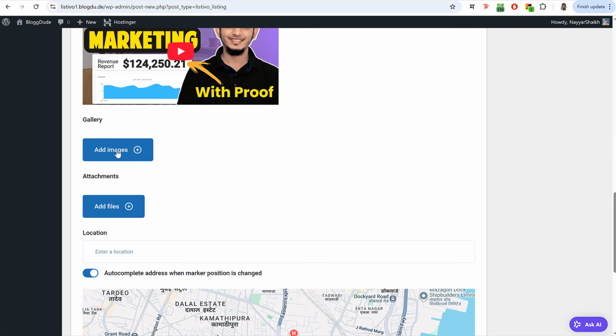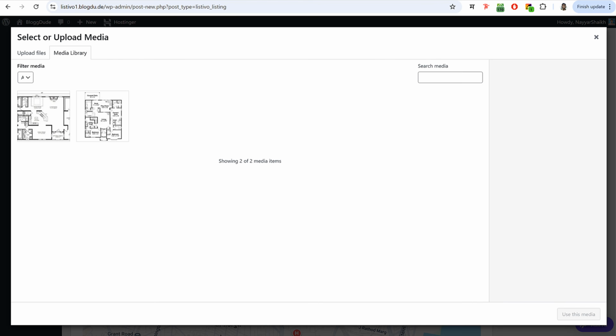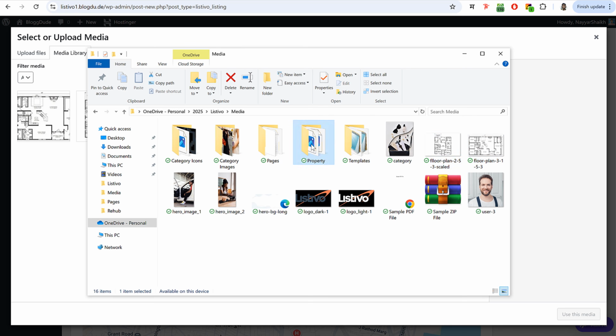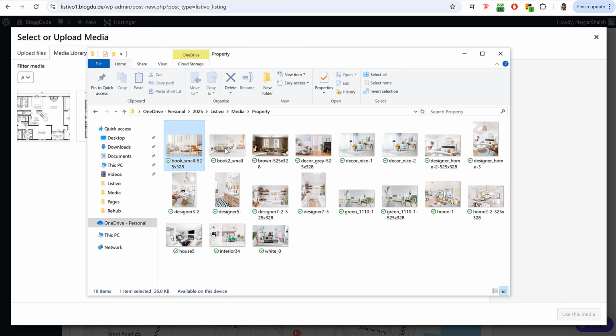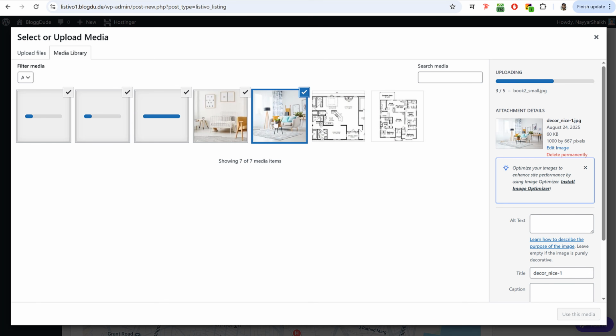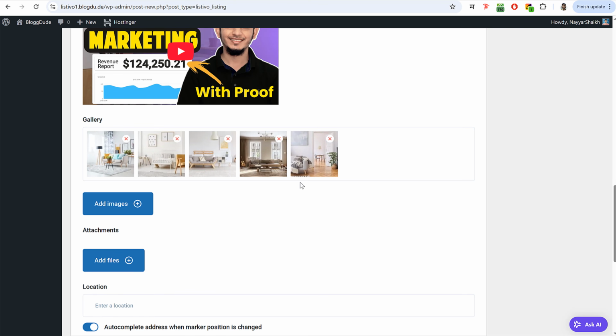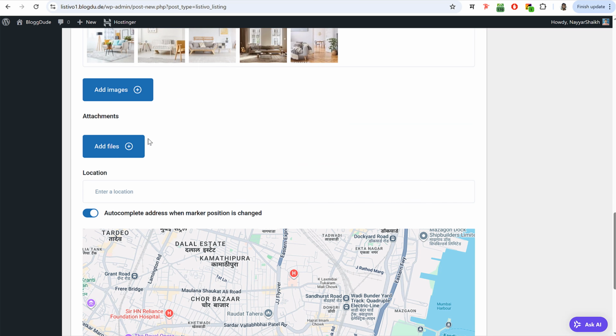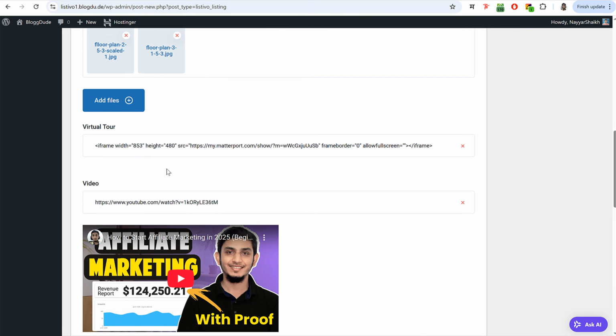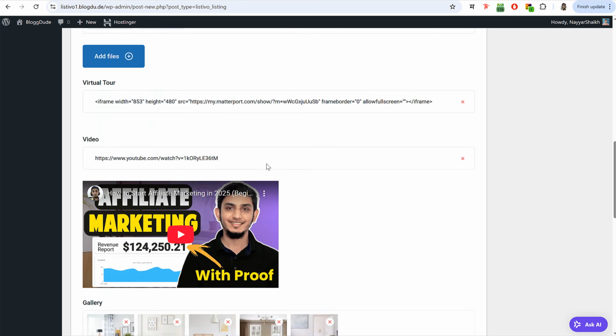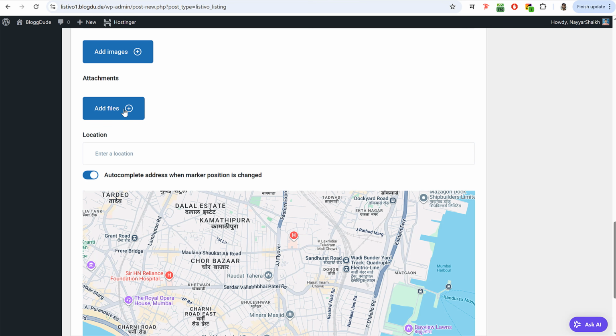Okay. Then we have gallery, all the images related to this. So in the media folder, you will see property folder. Here I've given you some images which you can use. Maybe I'll upload these images. So these are going to be your gallery images. You can select them, click on add to media. Whatever image you want to be your main image, you can drag and drop it and make it the first image. I don't want to add any attachments because I've already added my floor plans. But if you have any other documents that you would like to upload, you can do that obviously.